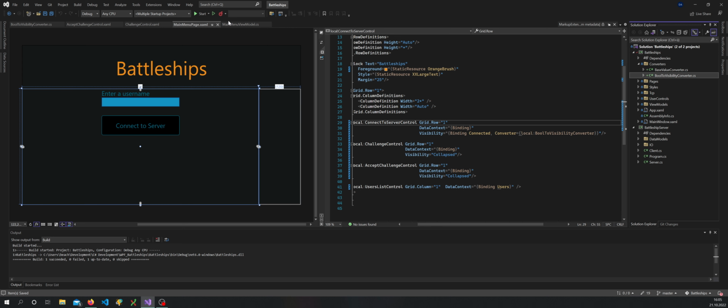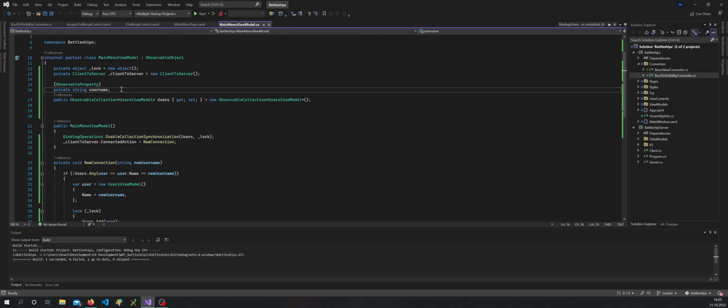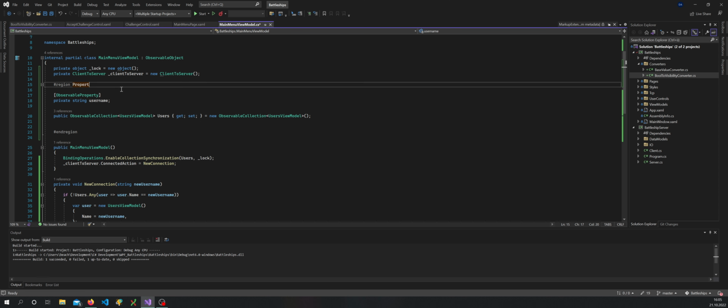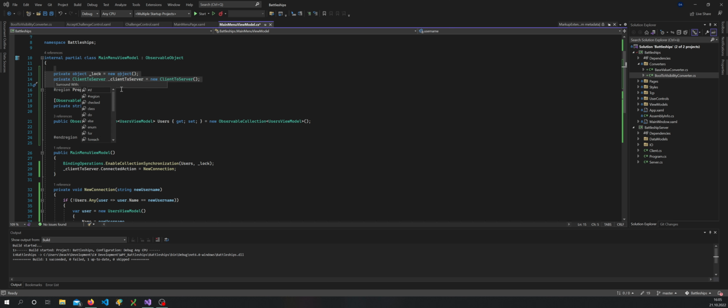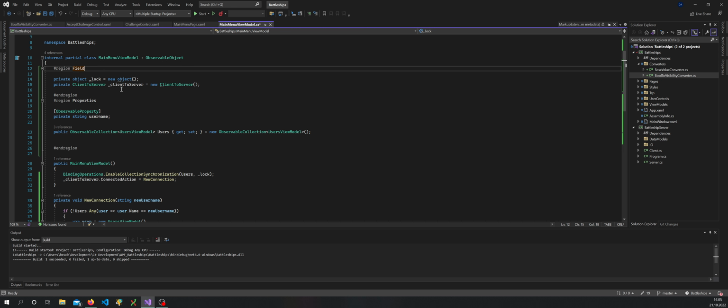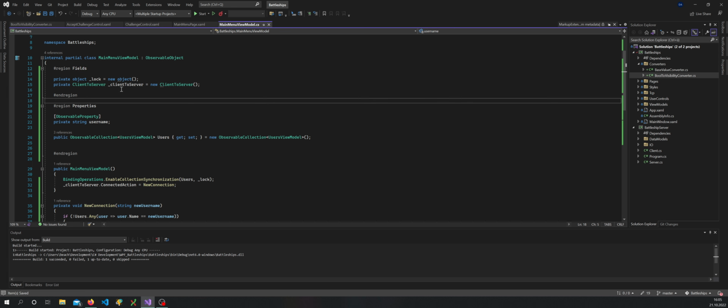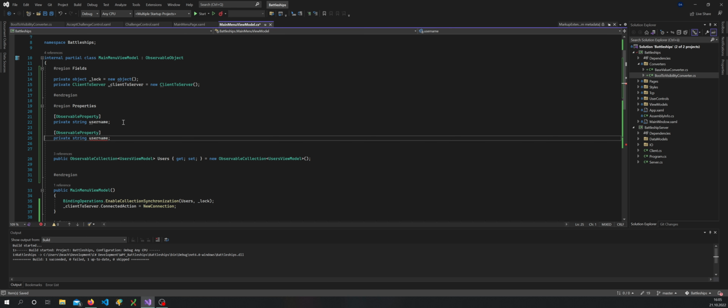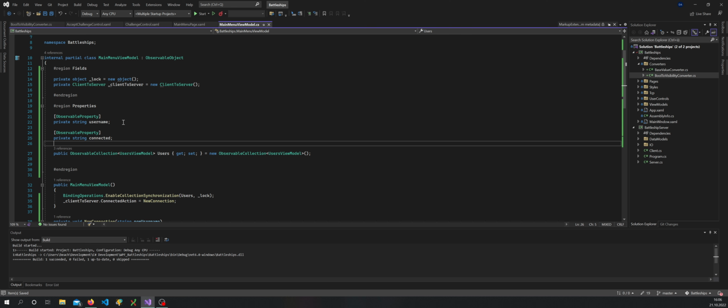Where's the view more? Oh, main menu. Let's go region. Let's go properties. Let's go region fields. And let's add a new one. Just copy this one right here. Say connected.